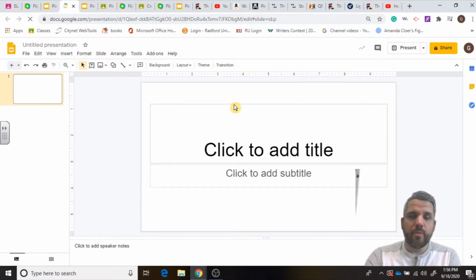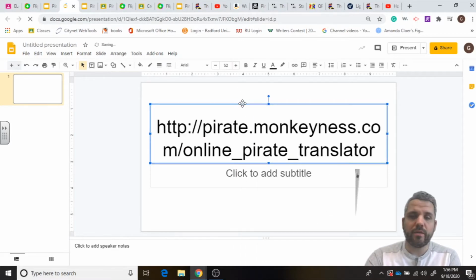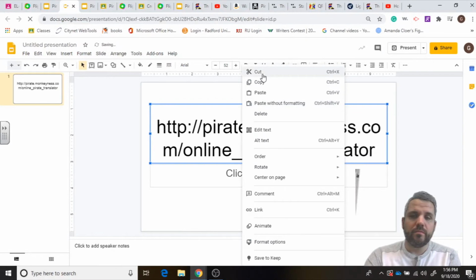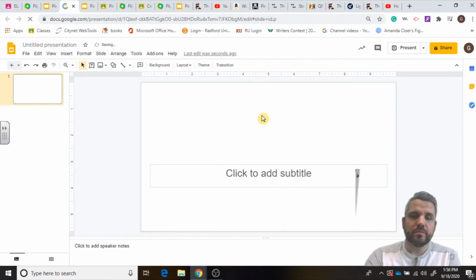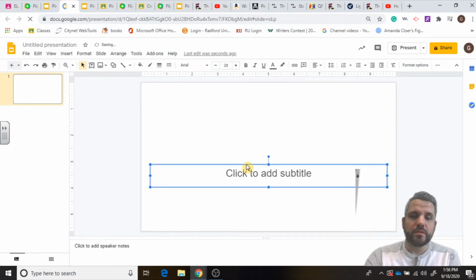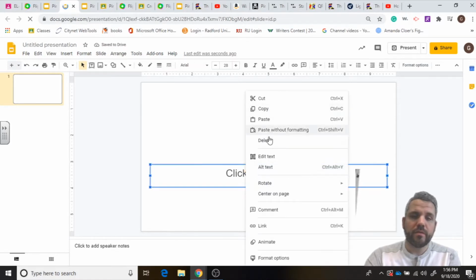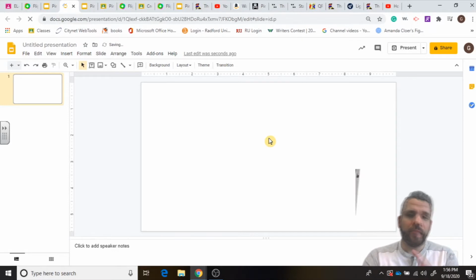And I open the presentation. There's always text boxes on here when you open the presentation. I just like to get rid of those. Just delete those, because I want to add my own stuff. Okay, so we're starting with a blank canvas, and this is what you do.